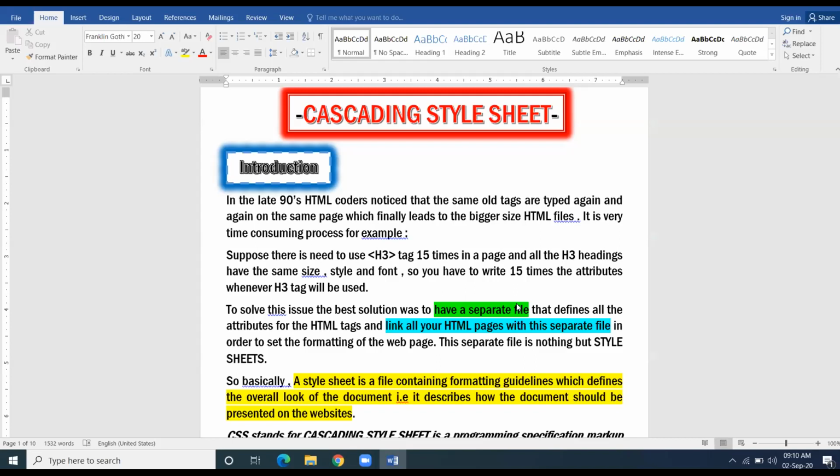As you know, H1 is the largest heading element, and I am using this H1 tag multiple times in my web pages. If my web page is quite long and I use this H1 tag 20 to 25 times, every time it is the same tag, but every time you have to specify the attributes. For the first heading, color red. For the next heading, color blue.